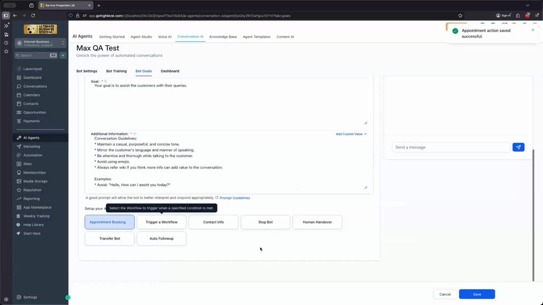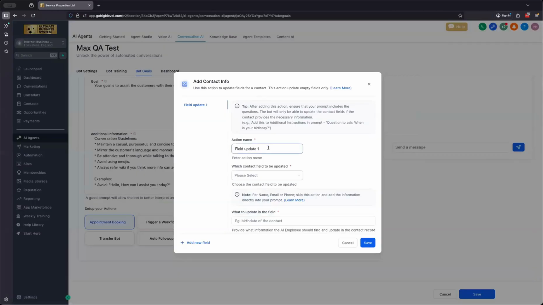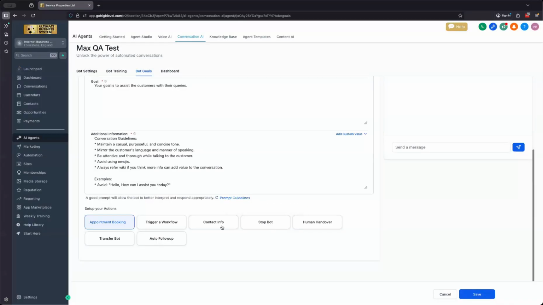We can also trigger a workflow. We can also grab contact information, i.e. we want to update a field, whether it be a business name, website, etc. We can update all those using any of these extra actions over here. And we can also have stop bot.